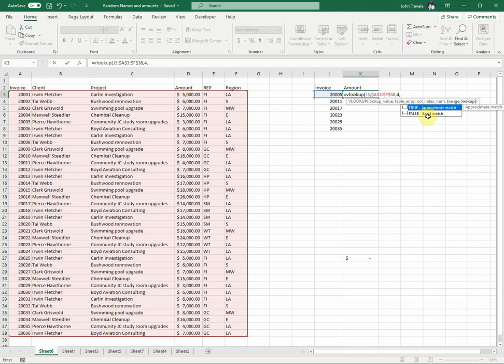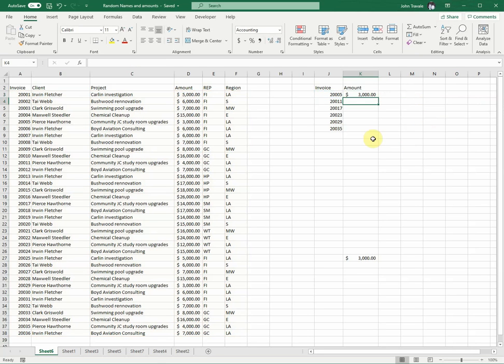And then you're going to say false because you want an exact match to this invoice number. Since this invoice number is similar, this 20,001 is similar, it may kick this number back first instead of this number. So you want to have an exact match. So you're going to type in false, close it up, hit enter, and then we're going to copy this down.